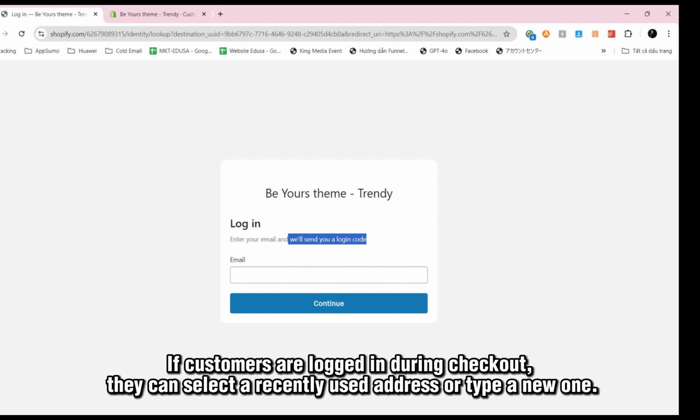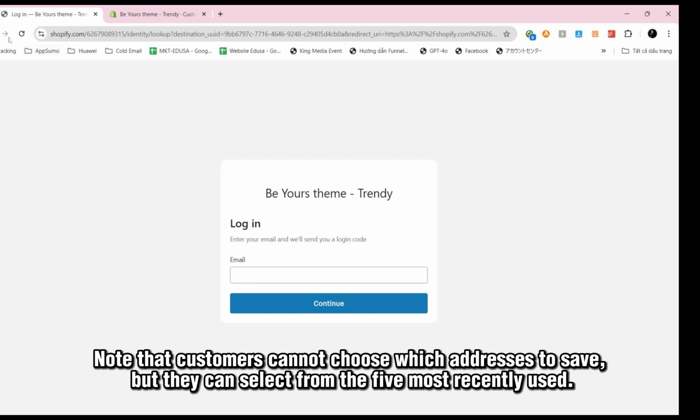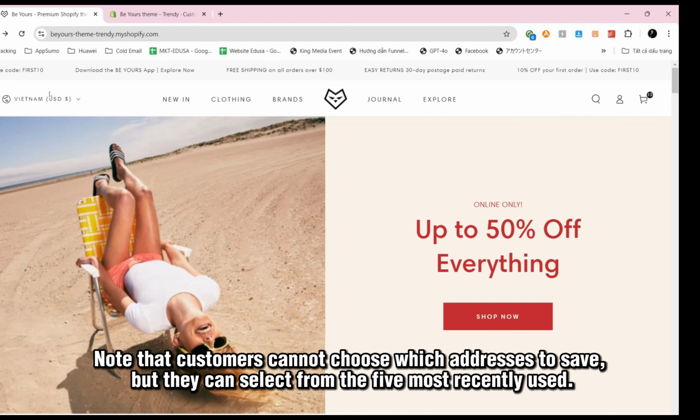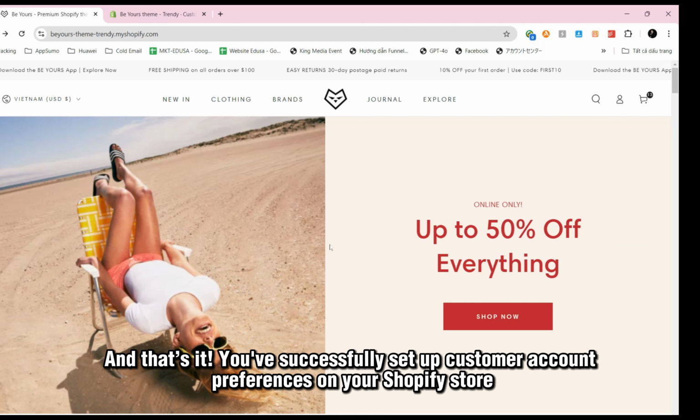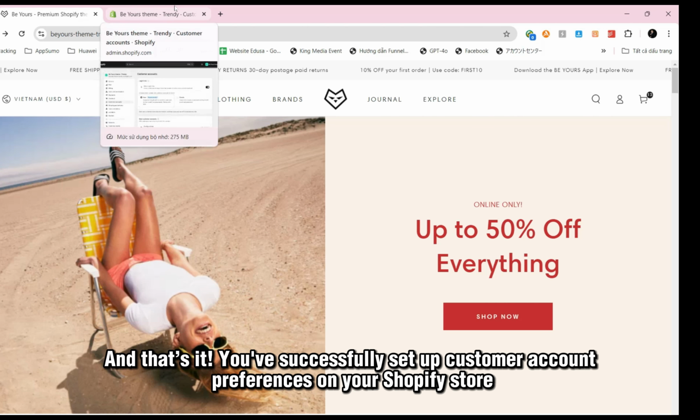If customers are logged in during checkout, they can select a recently used address or type a new one. Note that customers cannot choose which addresses to save, but they can select from the 5 most recently used. And that's it. You've successfully set up customer account preferences on your Shopify store.